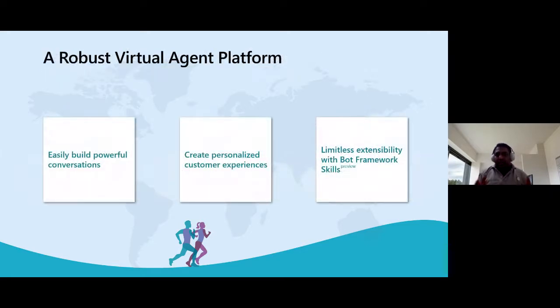Then it's a very robust virtual agent platform. As I already mentioned, you can easily build powerful conversations, create a personalized customer experience, and have limitless extensibility with Bot Framework skills. For example, if you're coming from a background of Bot Service, you can utilize that. You already have knowledge about it, you have data science knowledge and technology knowledge, then obviously you can utilize that and implement it here.